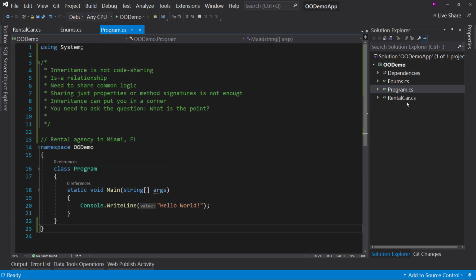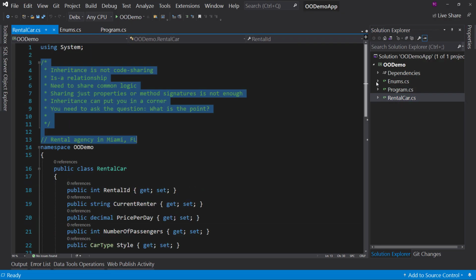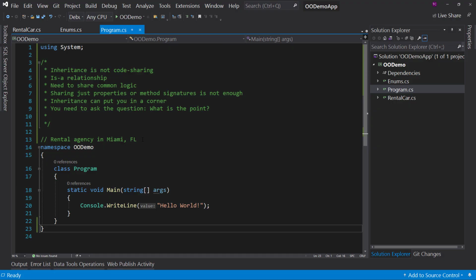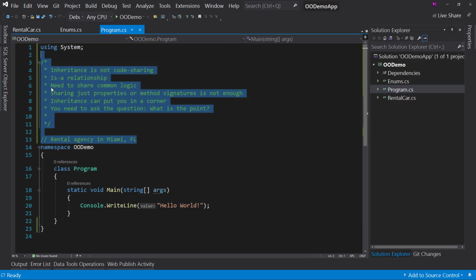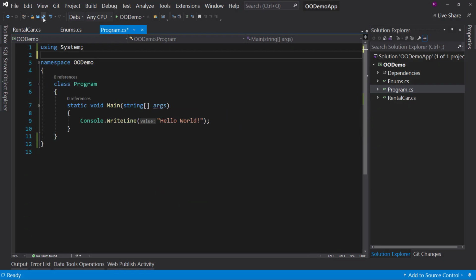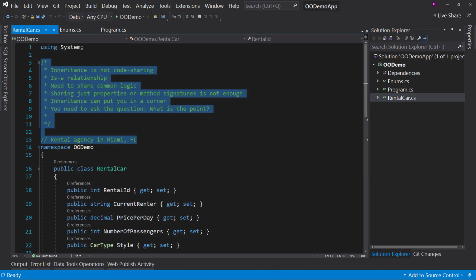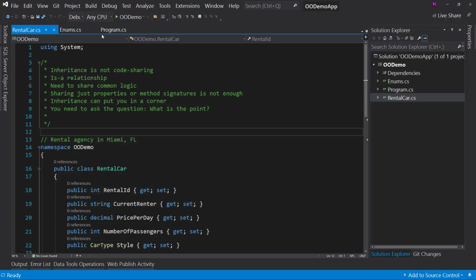So they're here as well. I'll go ahead and actually remove them from program. Otherwise, it's going to copy it over to every single class we create. We don't want to do that. So now they're just in rental car. So that's where those comments are from the beginning.